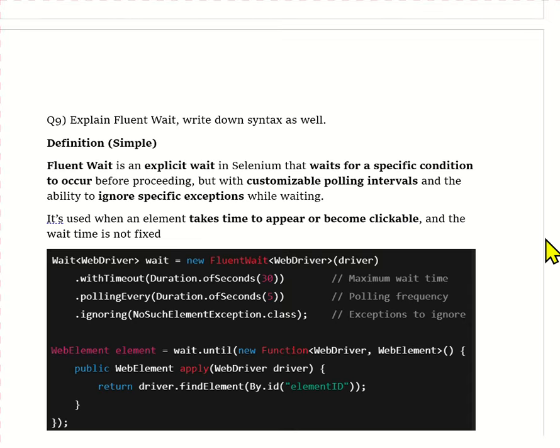Fluent Wait is an explicit wait in Selenium that waits for a specific condition to occur before proceeding, but with a customizable polling interval and the ability to ignore specific exceptions while waiting. It is used when elements take time to appear or become clickable and the wait time is not fixed.